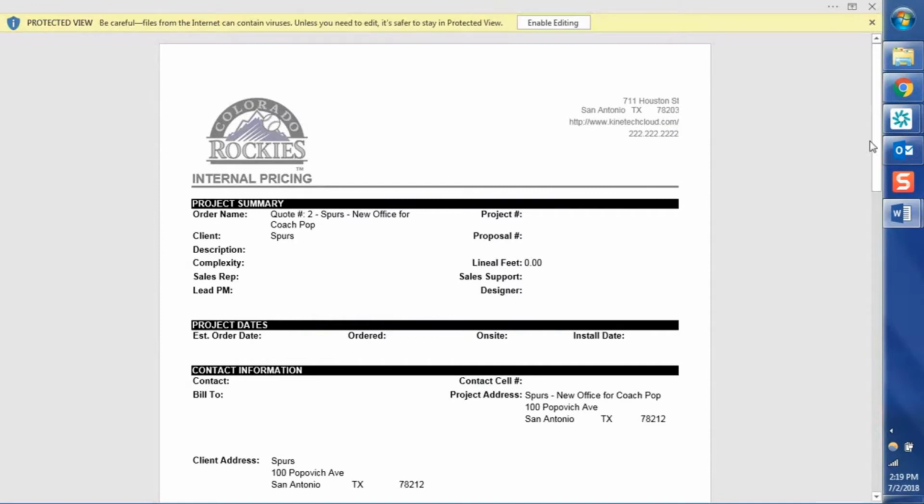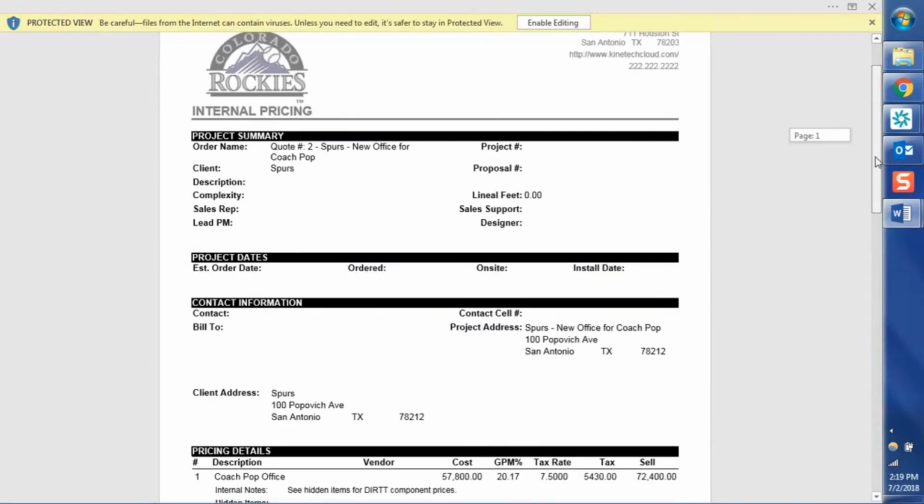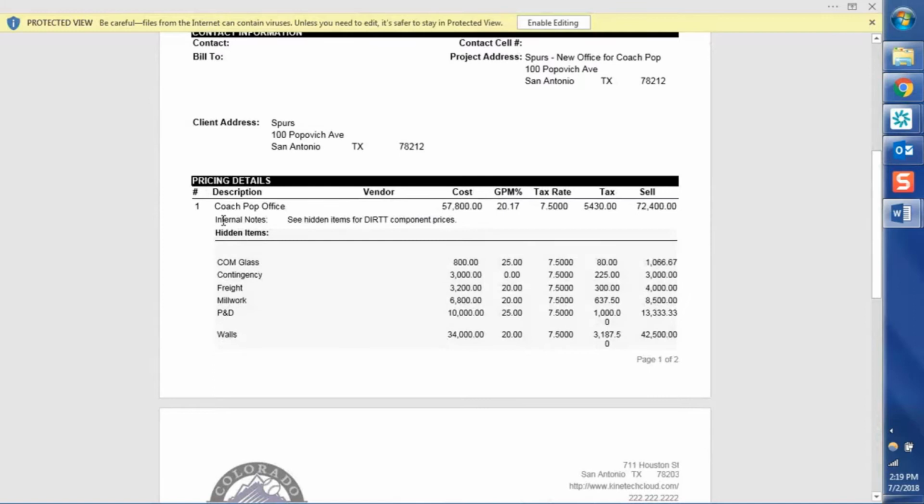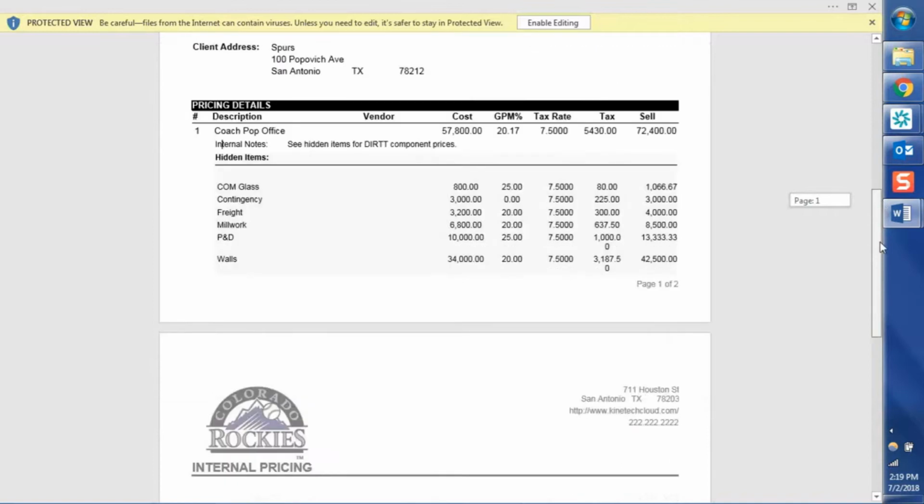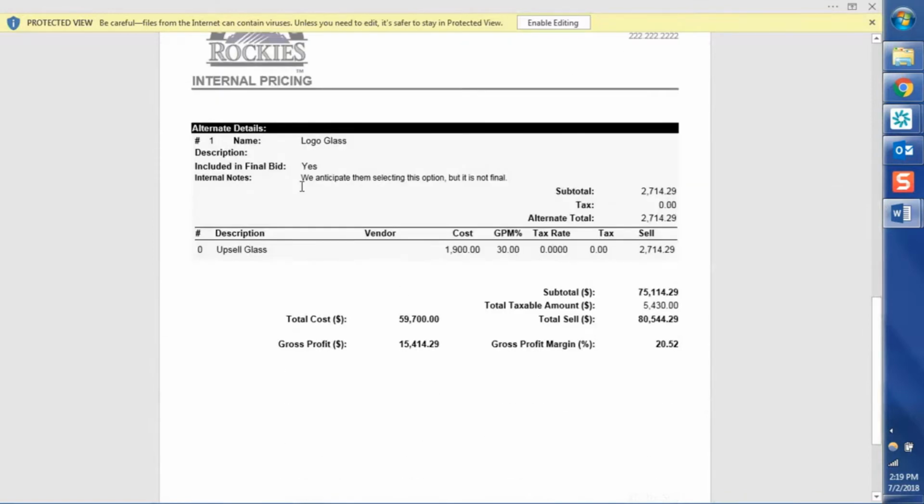So we've got our internal pricing document here, and the change is really a minor one. It now shows our internal notes below our line item if there are any for the project. And then, of course, we've got all of our hidden items below. Similarly for alternates, in each alternate we'll have a section that will include your internal notes. So we anticipate them selecting this option, but it's not final.